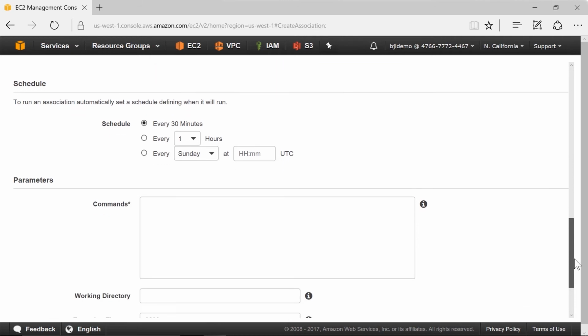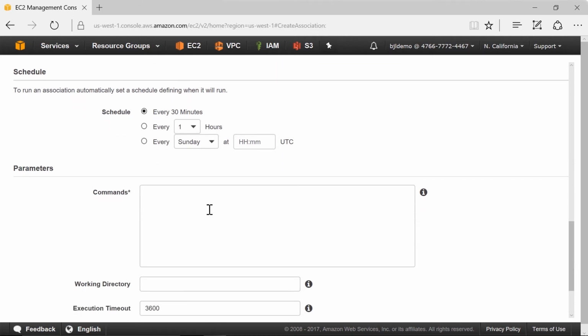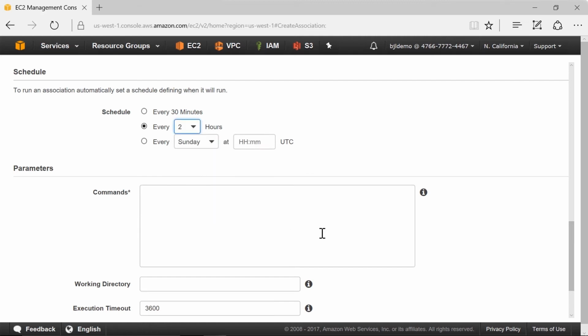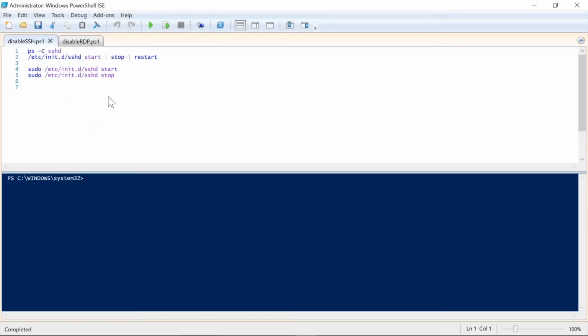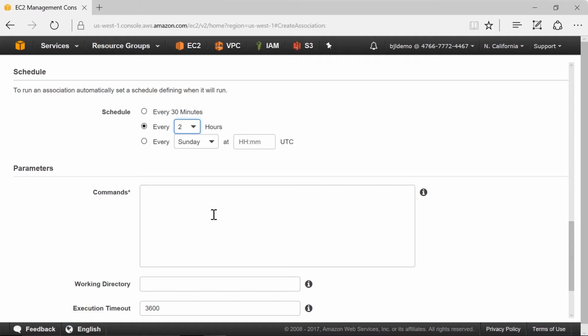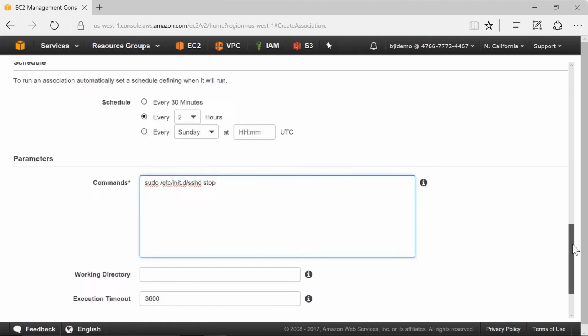So for this, we're going to run it, let's say every 2 hours, because what we're going to do is turn off SSH. It's a very quick statement. And so what I need to do is this command here where we sudo and take SSH and stop it. So I'll paste this command into the command window. And the way to undo this would be to do a run command and just change the stop to start. But we create that association.